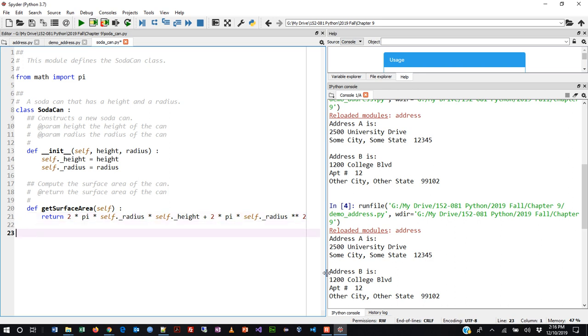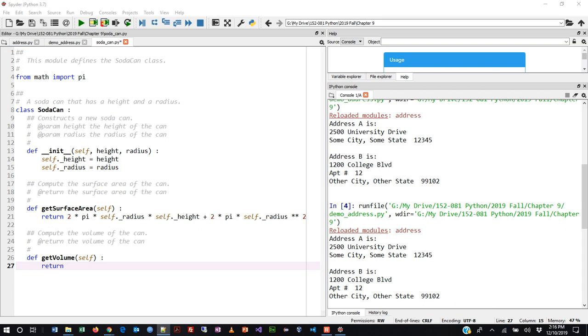Next, we'll work on getting the volume of the can. So let's paste in a descriptor for that. And then we're going to create a new method called getVolume. And then once again, we're just going to do a simple return statement with the formula. And these formulas are of course interrelated because we're working with circles and cylinders. And to get the volume, here's the formula for that.